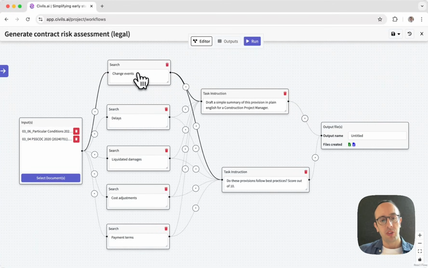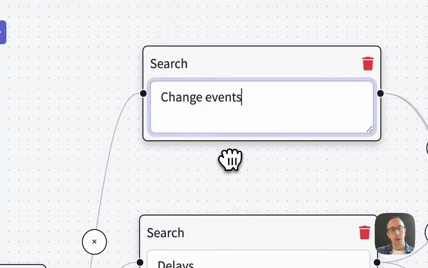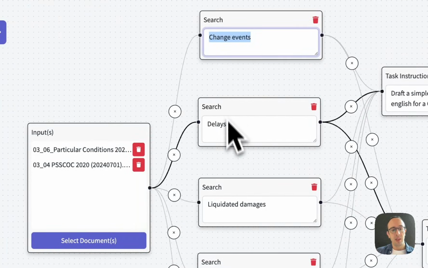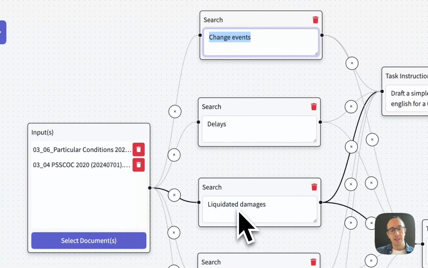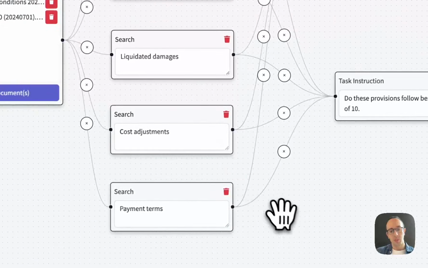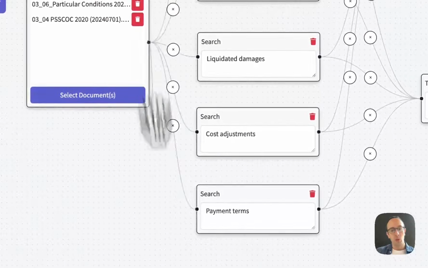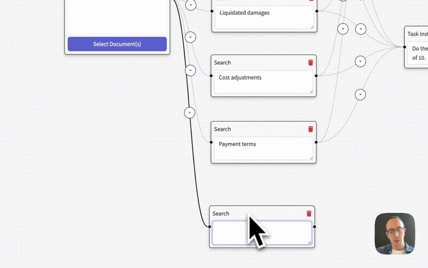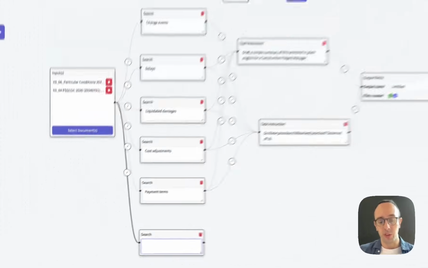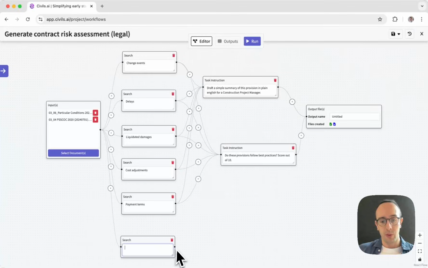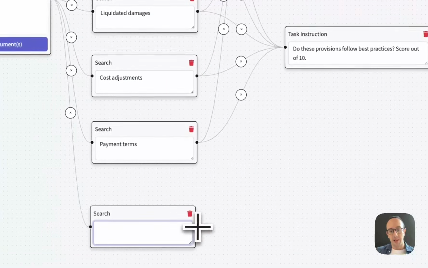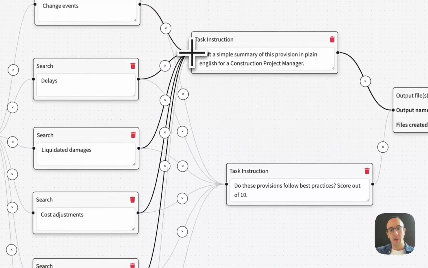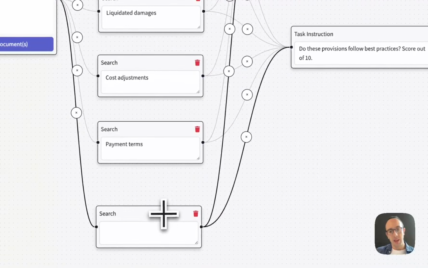What's happening here is I'm running a bunch of different searches. This one is searching for anything relating to change events. This one's searching for anything relating to delays, liquidated damages, cost adjustments, and payment terms. I can also add my own special searches down here. If I want to customize this, I can type in my own search terms, so I could search for something else in here if I need to. Then I can link this back into these other two tasks that I want done on the information I've searched for. You'll see here now I've connected it in.